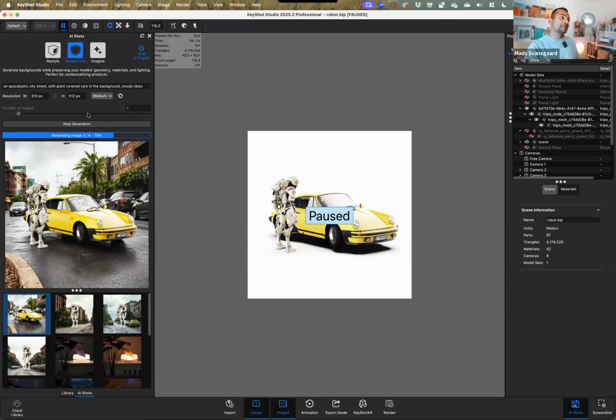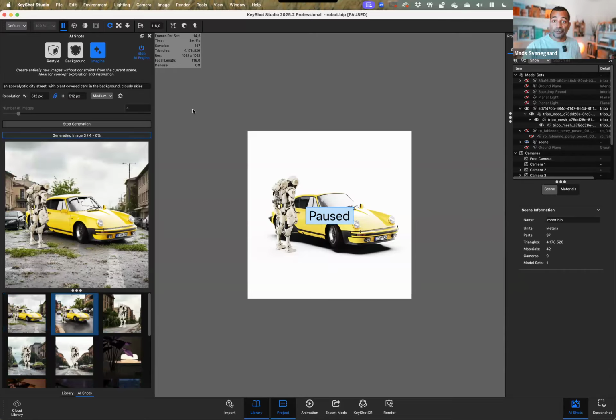Let's finish this one up and then move to Imagine here. I can also click on that one. You can see here it says create entirely new images without constraints from the current scene. So it's ideal for concept exploration and inspiration, which basically means that you can ask it to create an alarm clock, for instance, or something like that, and it will generate that. And I have not been super impressed with this, also maybe because I'm so used to using all sorts of other AI image generators. So it's one of those things that I don't see yet as being great. I tried using it.